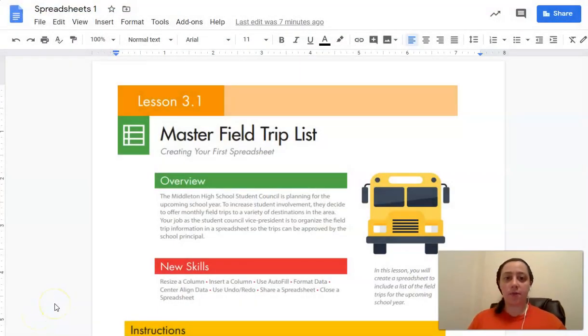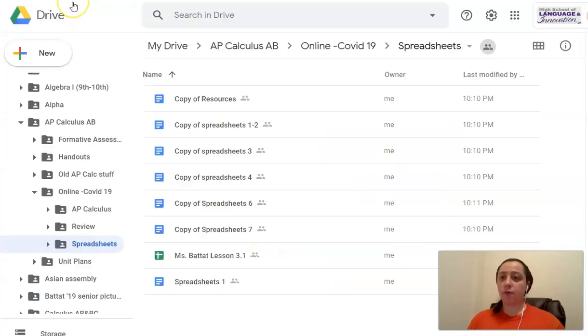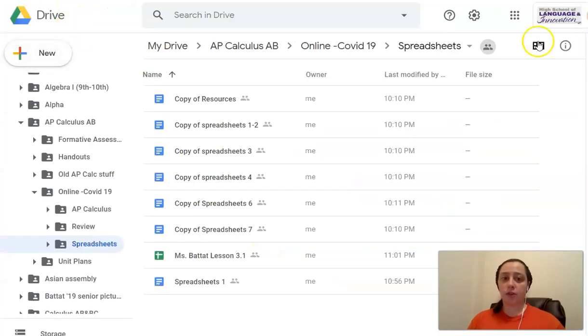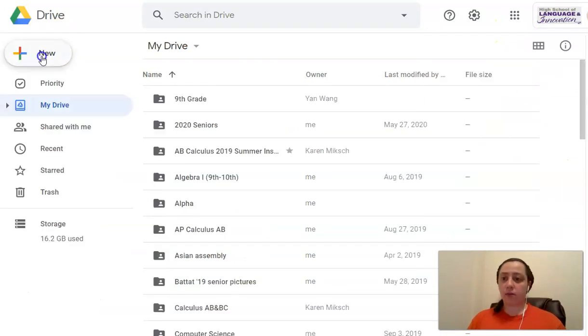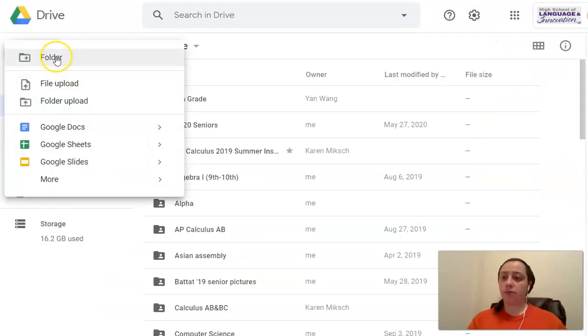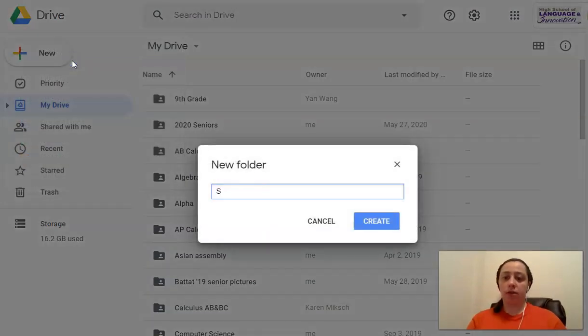So we're going to be following a curriculum set out by Google on spreadsheets. This will be linked in the assignment. You can follow this video, or you can just follow the steps listed here. So the first thing you're going to do is to sign into your Google Drive. So here in your Drive, you'll create a new folder called Spreadsheets.